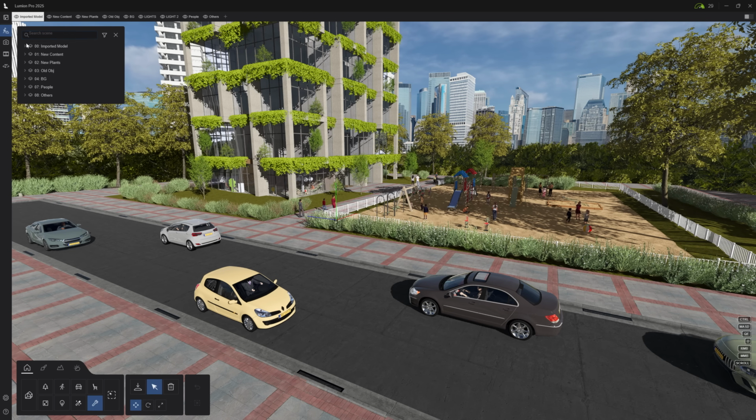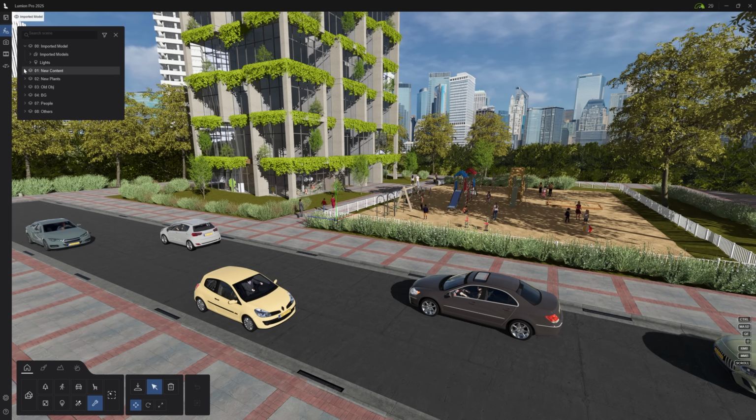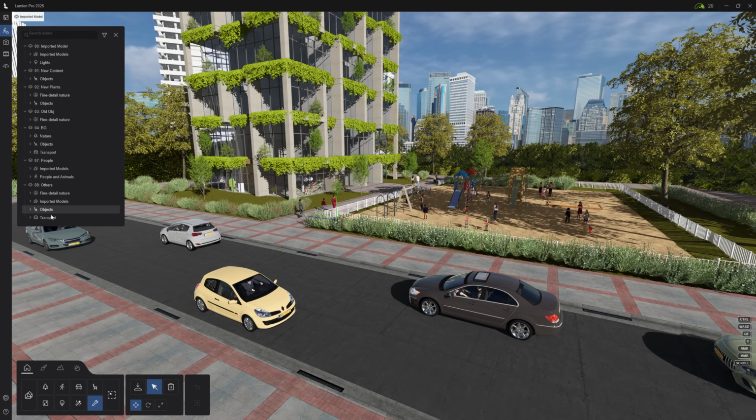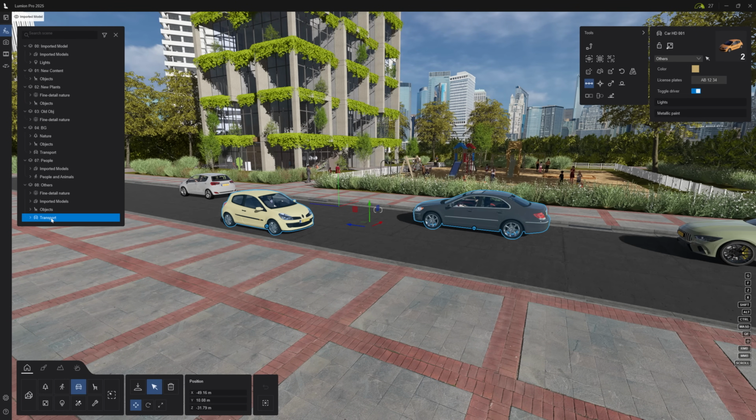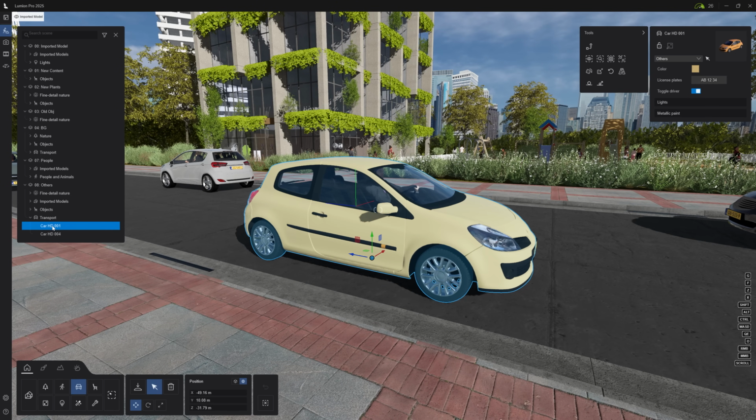Clicking the button will open a branching list of all the assets placed in your project, organized by layers and library category. Clicking on a category will select all the items under it and zoom the camera to the extent of the selected assets. While clicking a single item, we'll select that item and focus the camera on it. Since we are zoomed in on this car, let's check out another new feature.